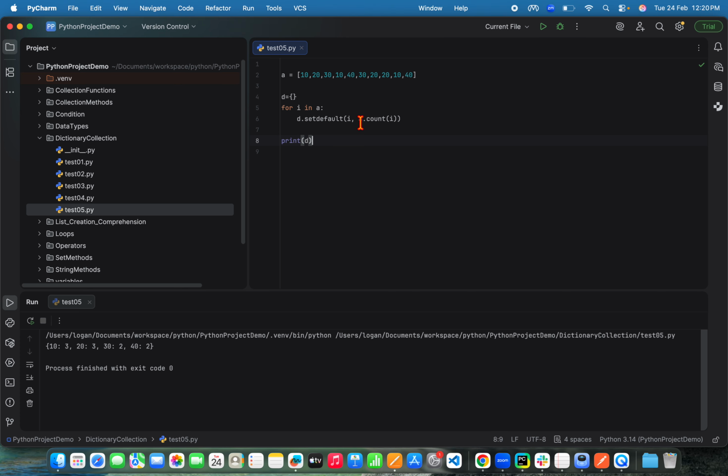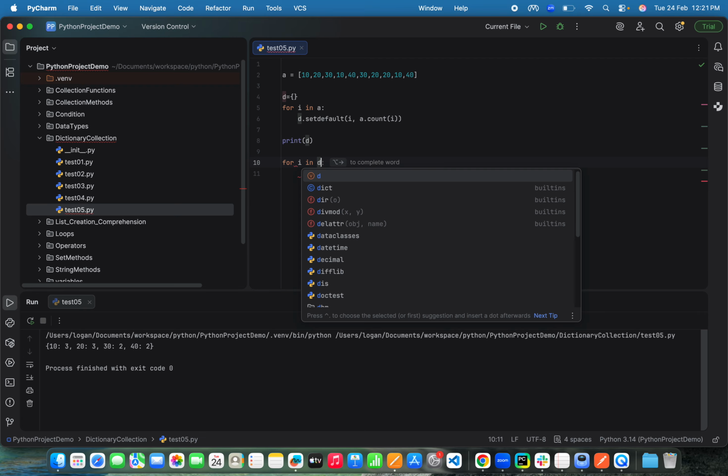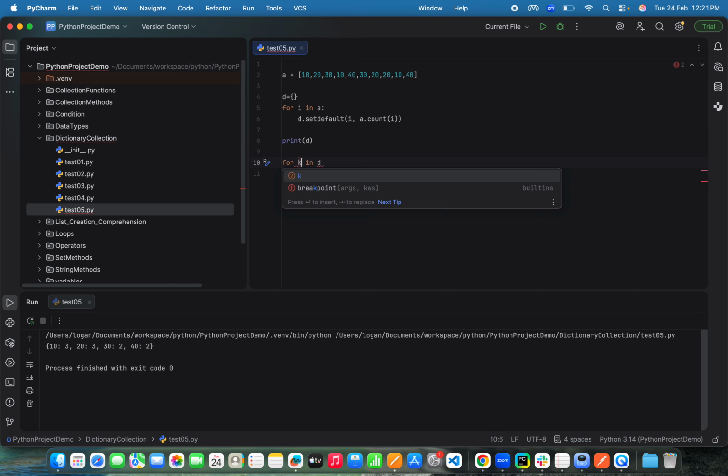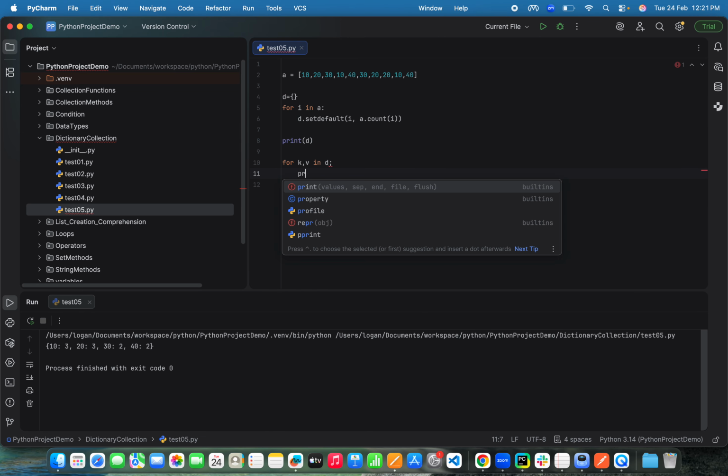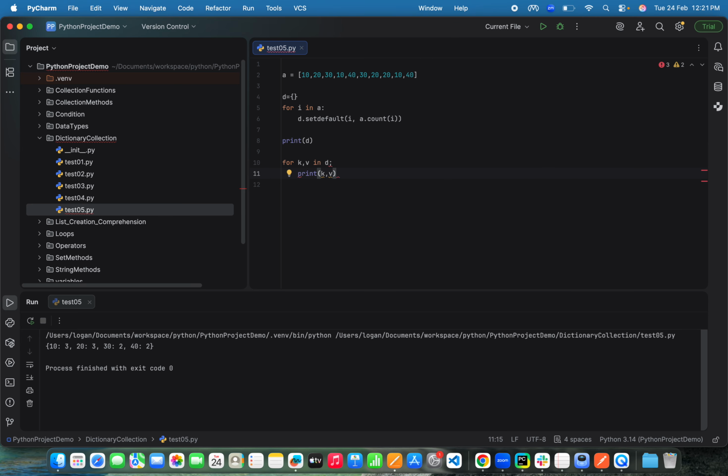You see how easy it is to get it this way. Now I can do anything, right? I can print them one by one. I can use a for loop on d. What I mean is, for each key-value pair, it is for k, v in d, then print k, v.